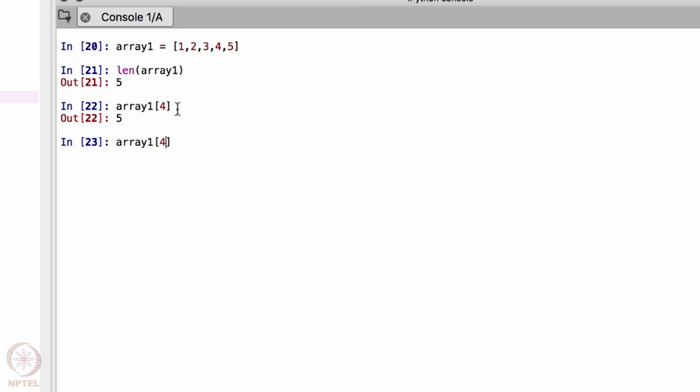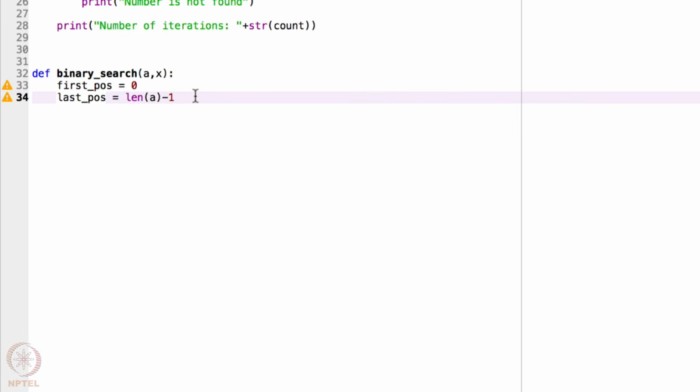Or you can type array1 with the length of array1. This length of array1 will return the number of elements in array1, which is 5. If I put -1 here, this whole thing means 5, which is returned by the length of array1, minus 1, which is 4. So this will give me the fifth element, which is 5. This is exactly what we are going to do here. So I will put the last position as length of array -1.